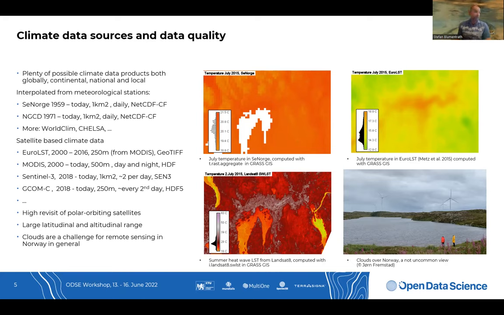And on the images on the right-hand side, you can see up here the modeled climate data, where the white area is the Oslo Fjord. This is the square kilometer modeled climate data, and you can imagine some valleys, but not very high detail. The ULST data set with 250 meter resolution provides quite a bit more variation, and you see the city becomes more and more clearly visible.